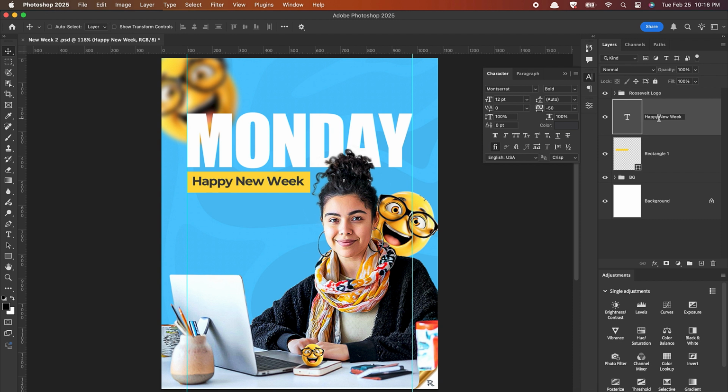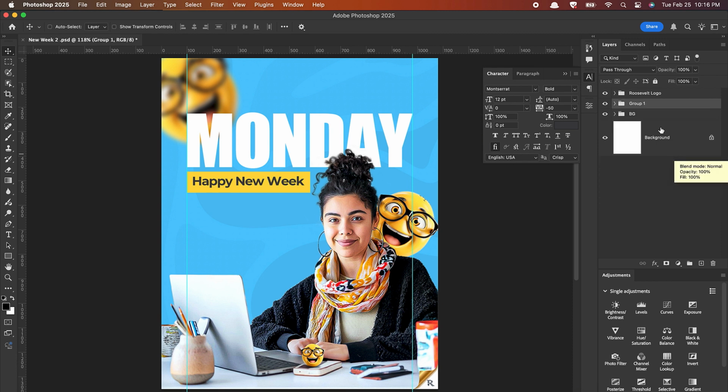So now double click here, press Command C or Control C to copy. Select these two layers, press Command G or Control G, and double click here and then press Command V or Control V to paste. So we know that this group contains the Happy New text group. Now let's quickly add the logo, and then we'll add some Happy New Week text here, and then we'll add our social media handles, and then we'll be done.